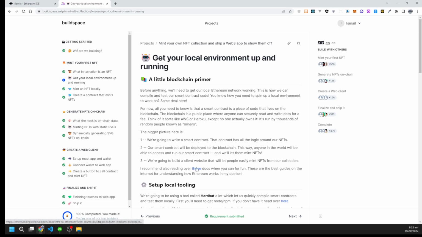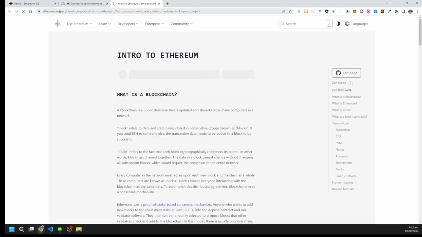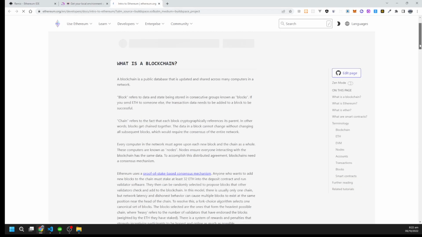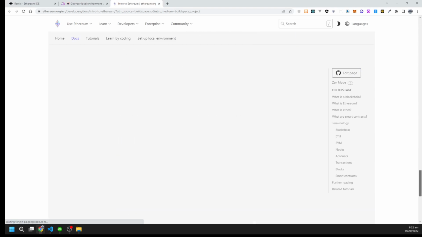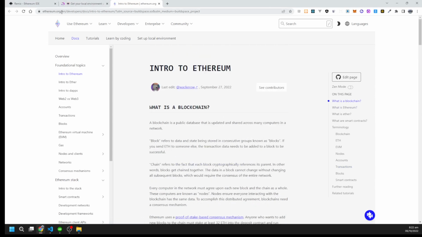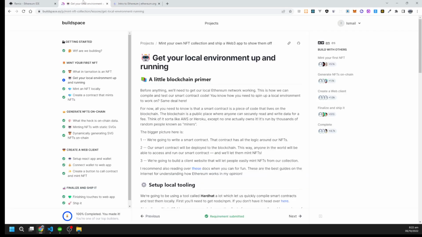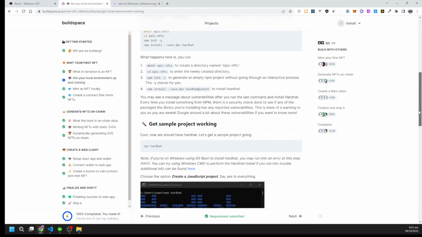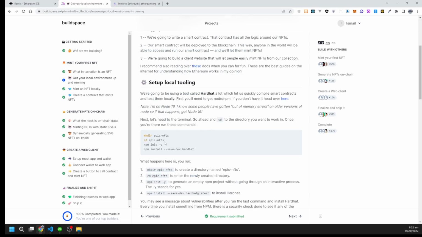Okay, there's a recommendation from Buildspace that you read ethereum.org, what is blockchain, or the introduction. So yes, there are very well defined articles on their official website, ethereum.org. Okay, now let's move on and do some work.